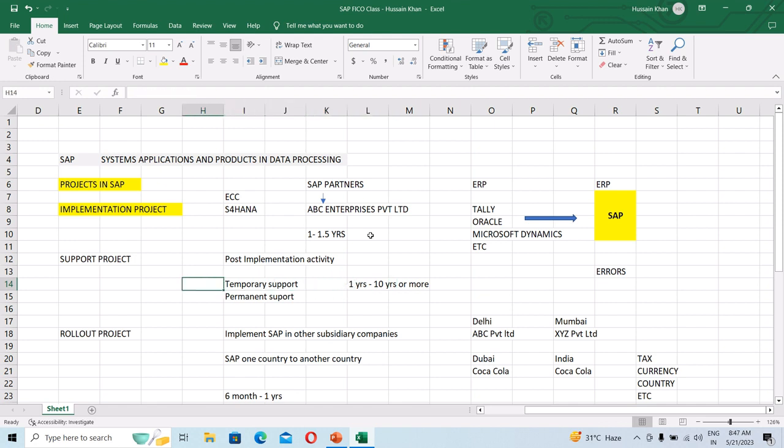And here in the support project, SAP consultants provide support to the users. In the support project, it is basically a post implementation activity. The support project can be a temporary support or permanent support.